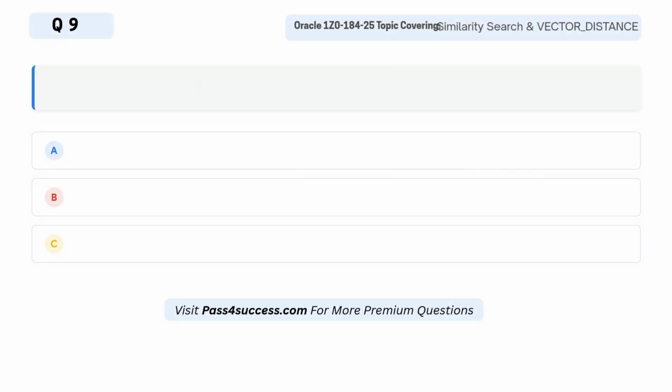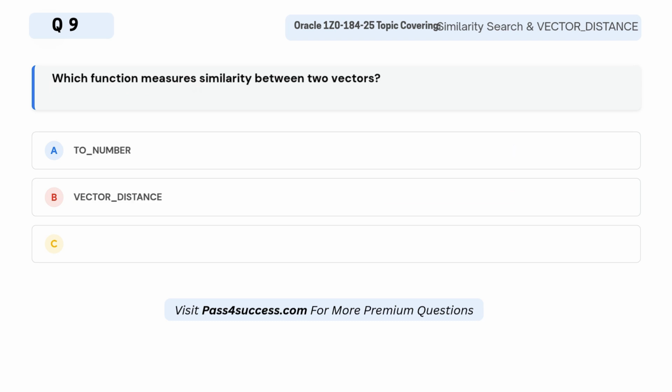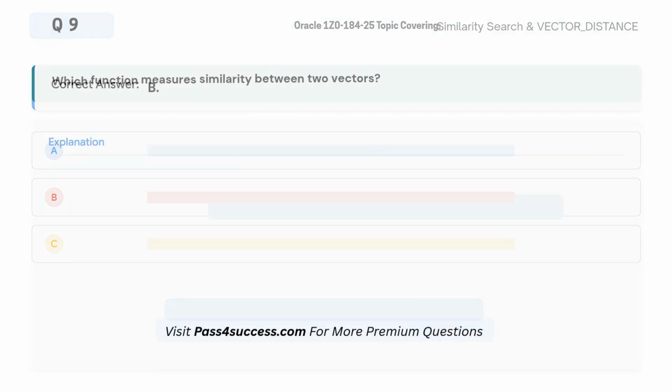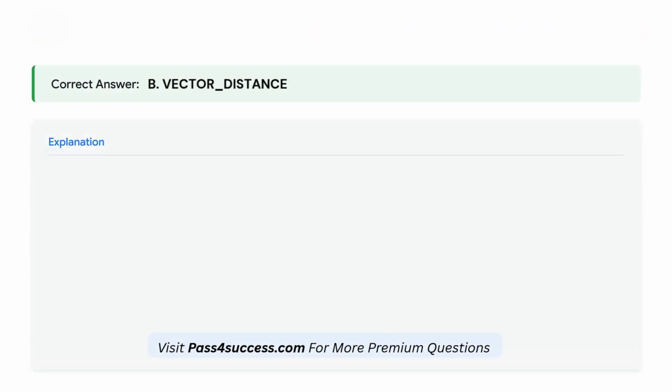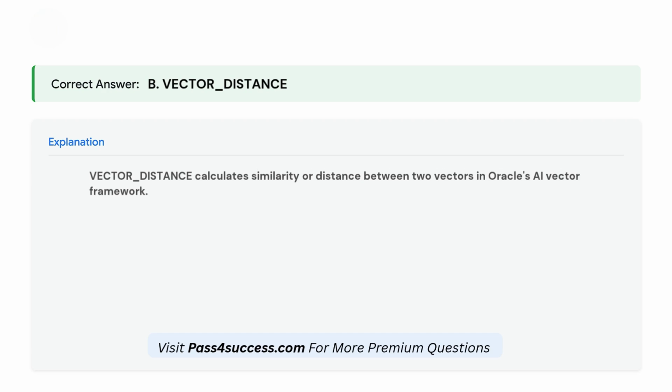Let's talk about similarity search. Which function measures similarity between two vectors? A. TO_NUMBER. B. VECTOR_DISTANCE. C. NVL. The correct answer is B. VECTOR_DISTANCE. VECTOR_DISTANCE calculates similarity or distance between two vectors in Oracle's AI vector framework.